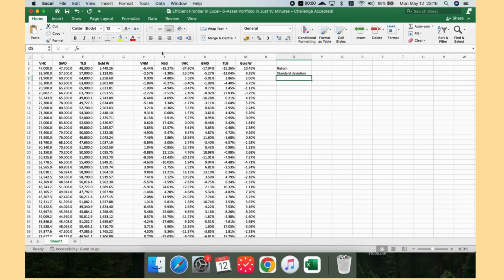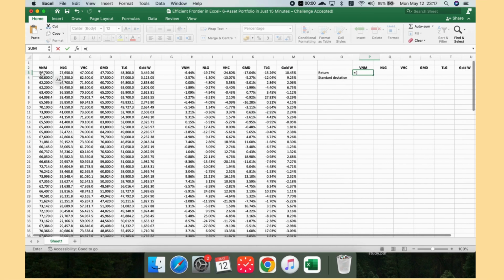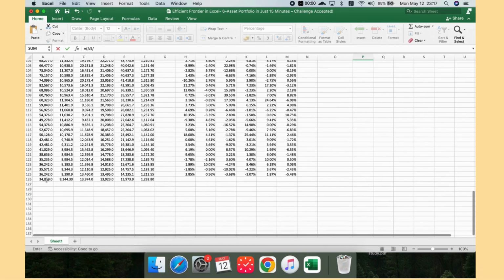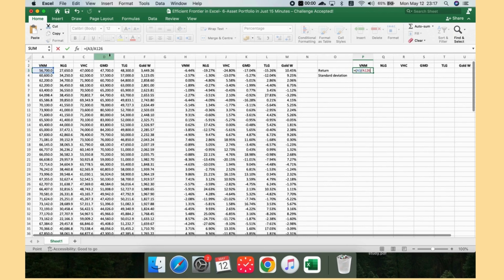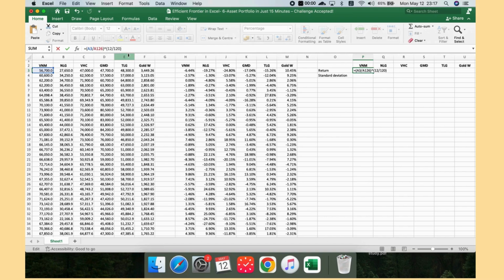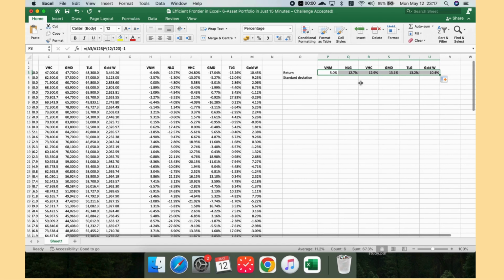One thing to note here, for the return and the standard deviation, it should be annualized. So to do that, I would take the price of this current month and divide it by the price 10 years ago. And then this one to the power of 12 over 120 because it's 10 years. And then you minus 1. Then you would do the same thing for the other 6 assets.